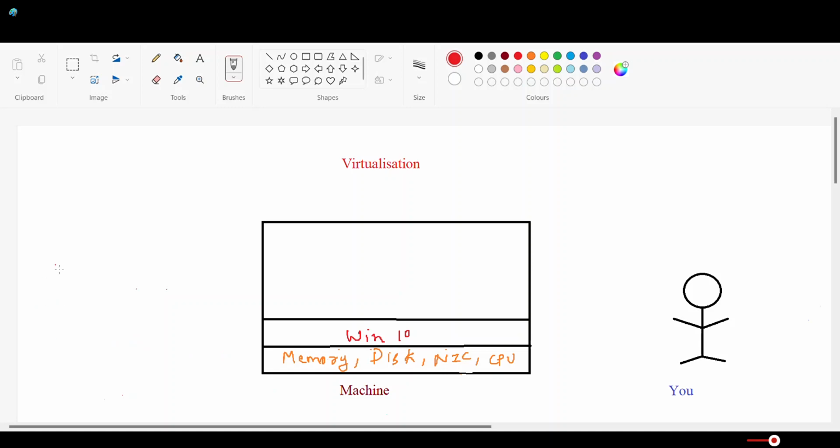Now you have two options. Either you spend some money to purchase a new machine which is having your Linux OS, okay, or you purchase a cloud lab. Here also, again, you have to spend some good amount of money. But since we are students, right, we don't want to spend too much money.